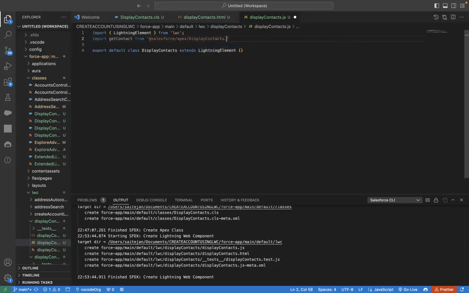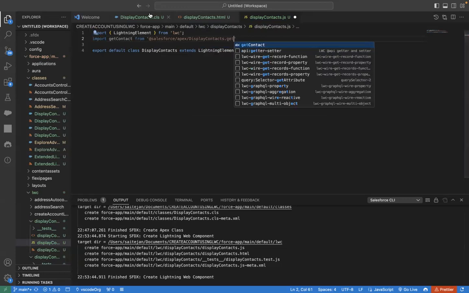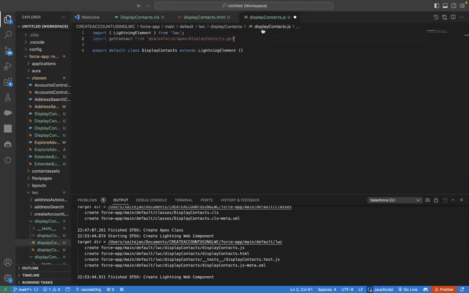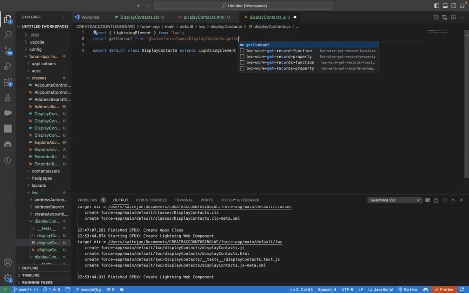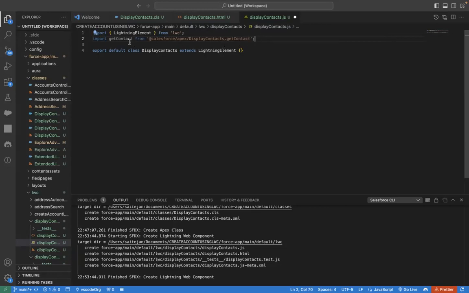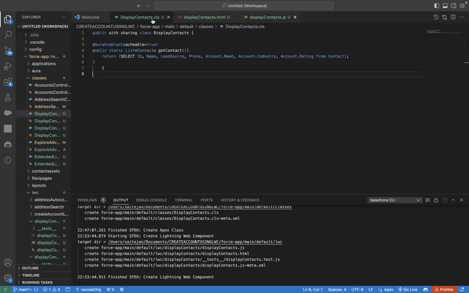Display contacts dot get contact. So what we are trying to do over here is that we are just trying to fetch the get contact, this particular get contact method from our Apex class.